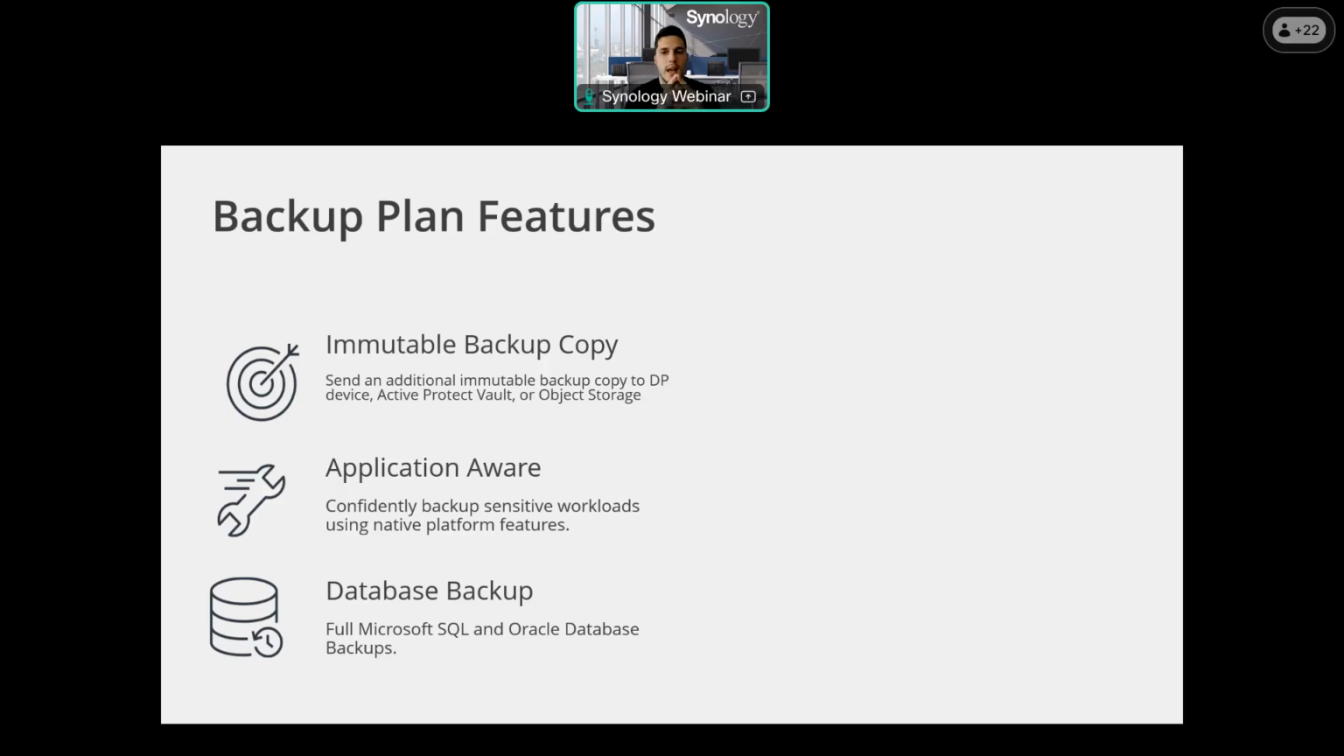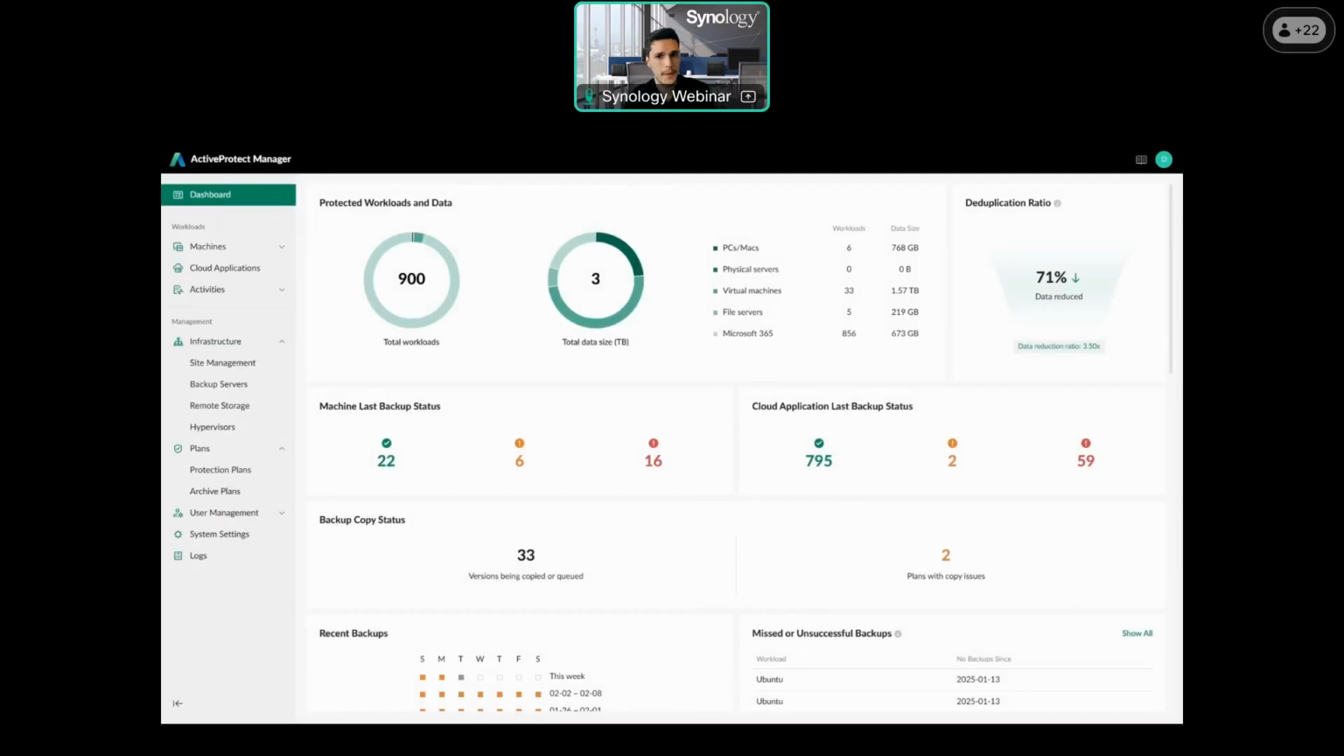ActiveProtect Manager is application aware, ensuring consistency using industry standard methods. A new feature in backup plans is support for full database backups for Microsoft SQL and also Oracle databases. We'll see another demo here.